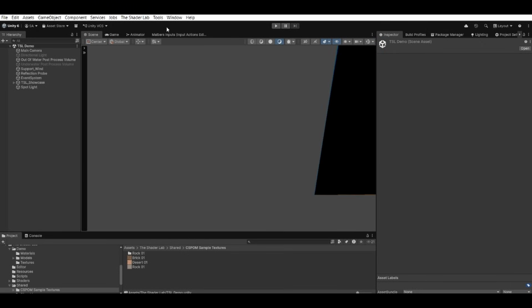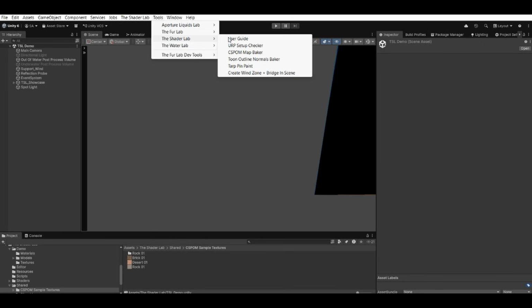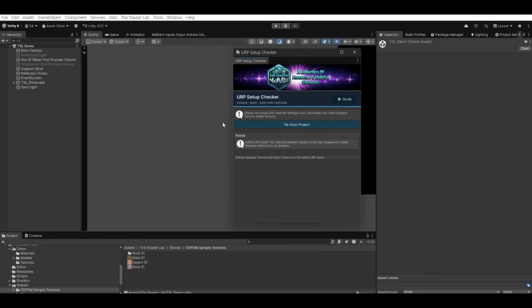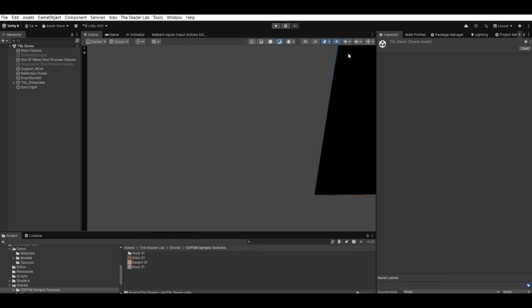Next up, if we go back here and we check out the URP setup checker, what this does is it makes sure that your URP pipeline is set up to take the most advantage of the shaders possible. If your URP stuff is not set up correctly, you will get some warnings here and options to fix them right here in the URP setup checker.